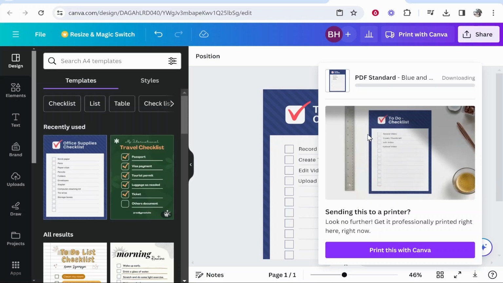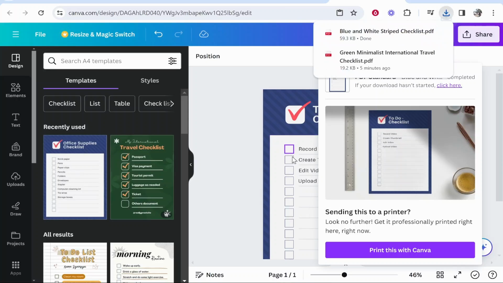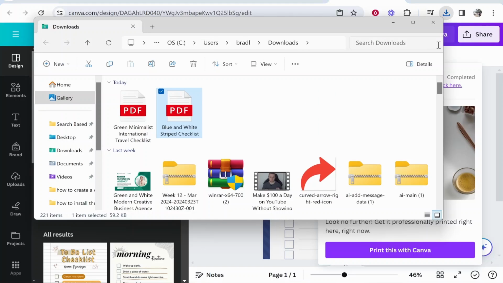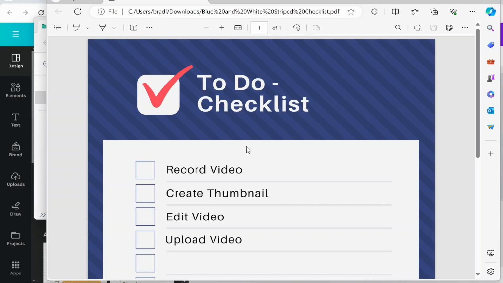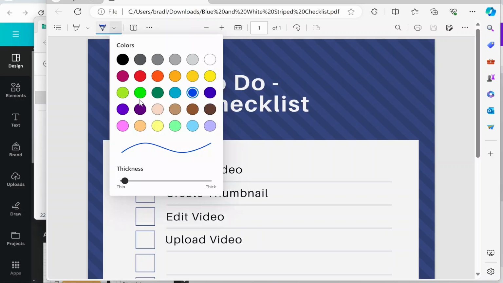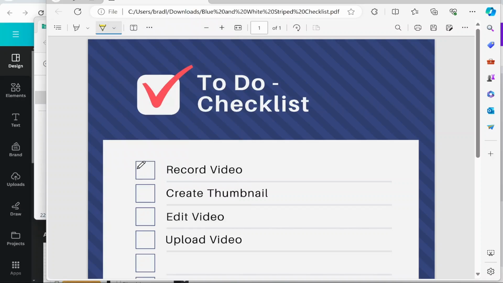Now this is the only way that you can do it inside of Canva. They don't offer a check button. So once you've got your checklist downloaded, what I recommend you do is right click and then open with Microsoft Edge. And from here, what you can do, you can just go ahead and go to this draw icon, and you can choose the color. So I'll choose yellow, and I'll choose the thickness.